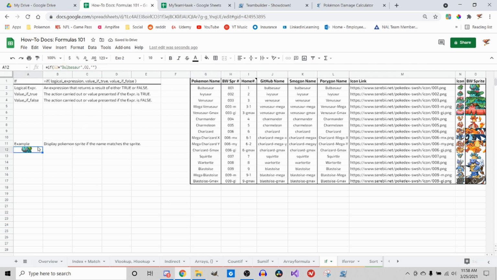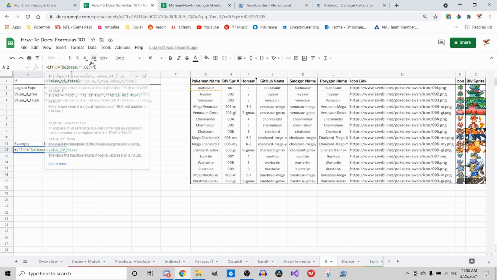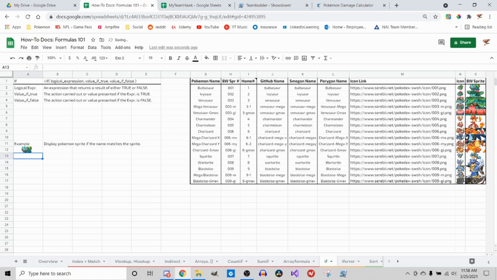So that's a very basic example of the if statement. You could say that if it's not Bulbasaur, I want you to show me Squirtle instead. So let's say we go back to Blue, and now it's showing me Squirtle. That's a very basic example, but you can extrapolate this and expand upon it. You could even have if statements inside of if statements if you really wanted to.